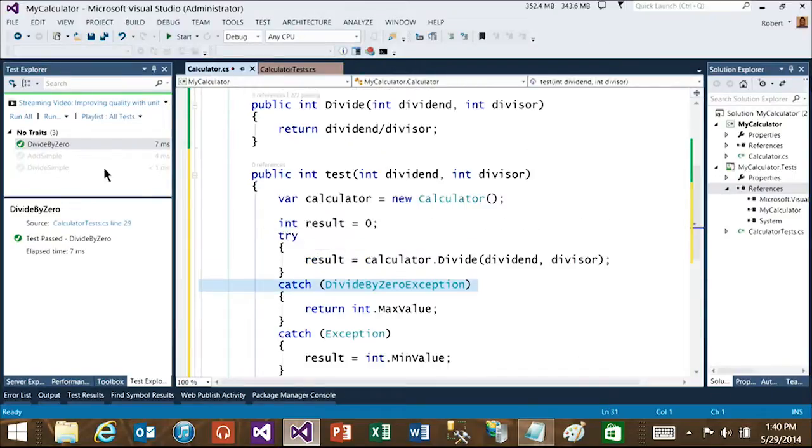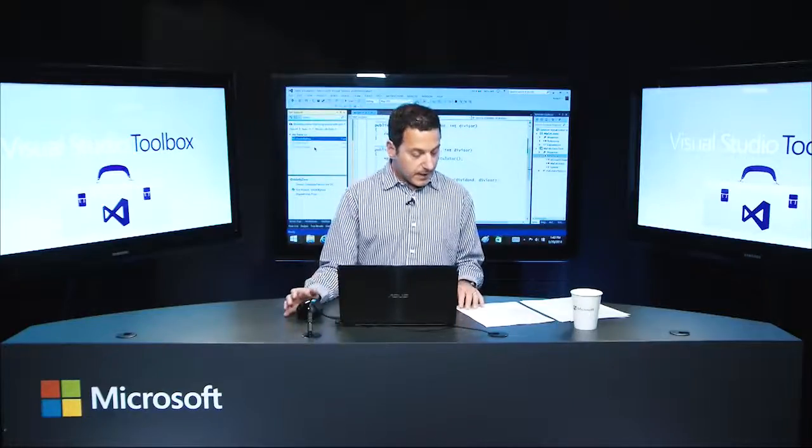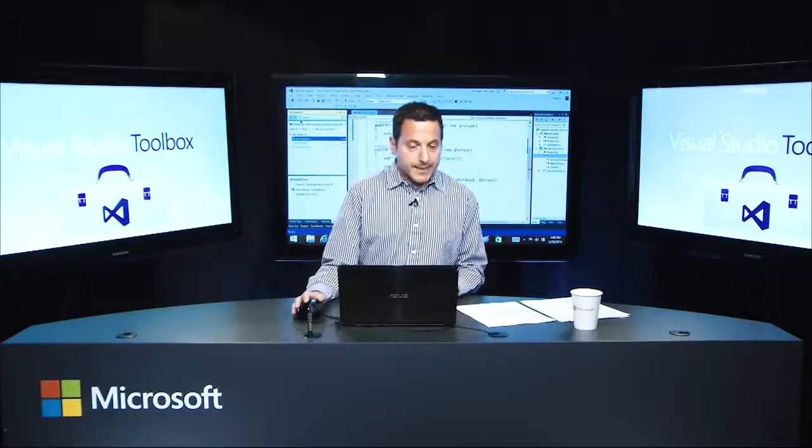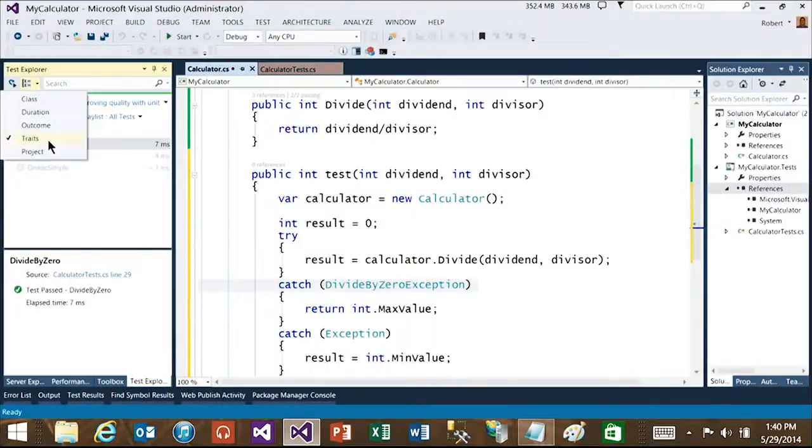Okay, so now we've got tests. What else can we do in the Test Explorer? Right now we've just got a list of tests. One of the things we can do is organize our unit tests. So in the Test Explorer, we can do grouping. We can group by traits. We can group by outcome. So we can look at our passed tests.